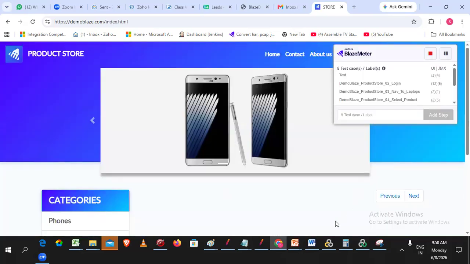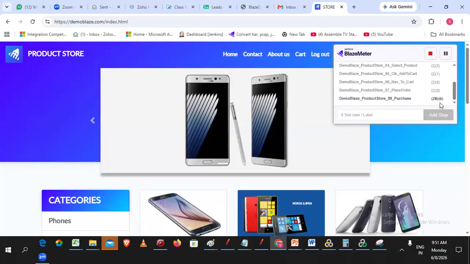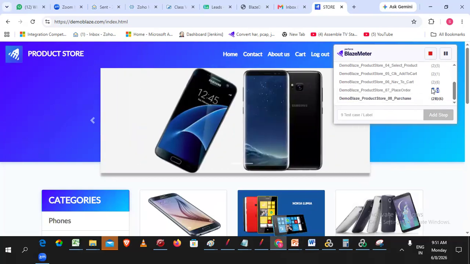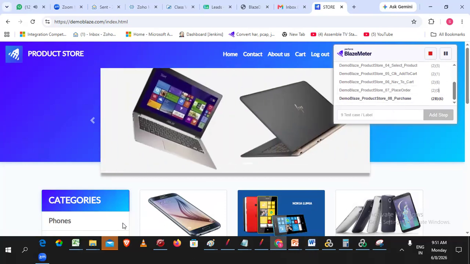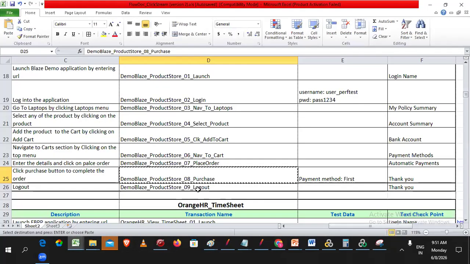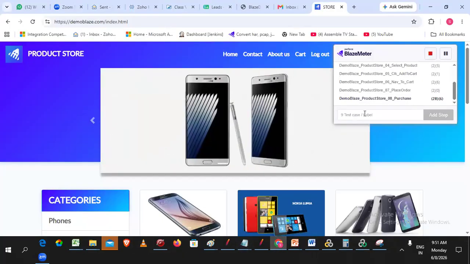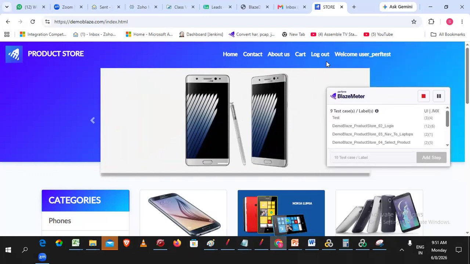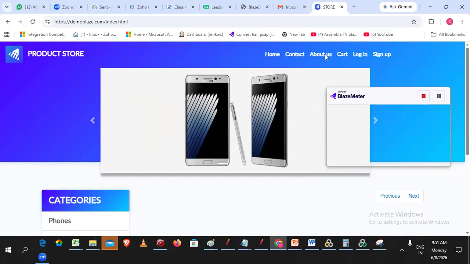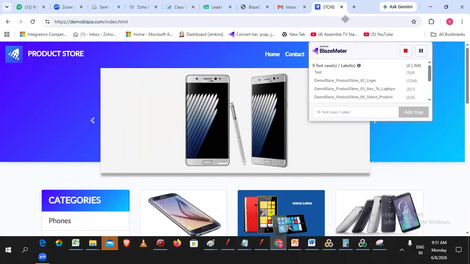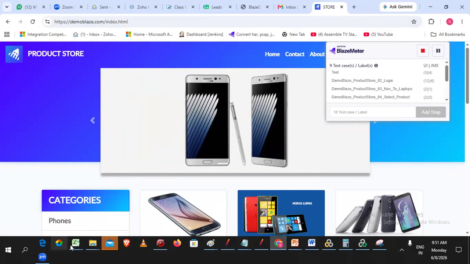Now we are completed. You can cross check here. Here it is captured everything. So this action is just a pop-up in the browser. That's why it did not. What is the next one? After purchase, just simply log out. So before I log out, I'll add this. Then you need to log out. Logged out. Now we completed our scenario.